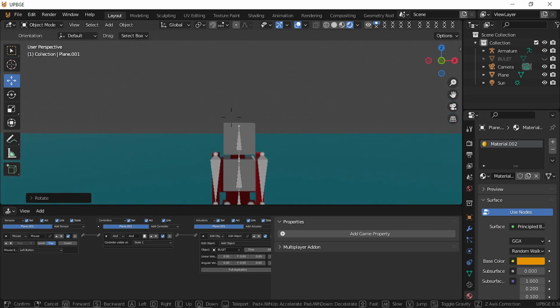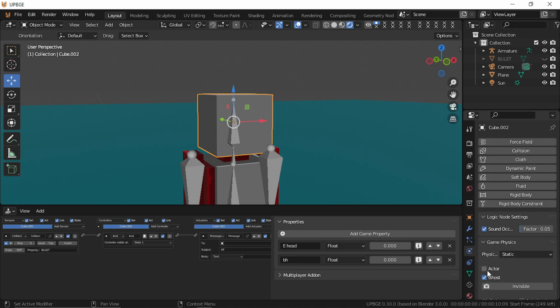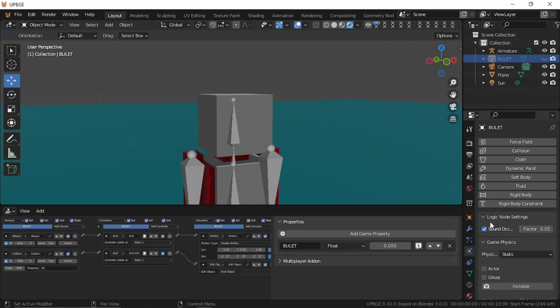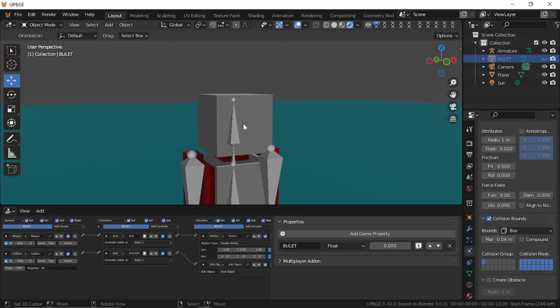My mouse over sensor will work, or ray sensor will work, but we need this to actually work. So I think I set this to a sensor. No, it's static. Okay, it's an actor. It is static. Okay, the bullet. Also an actor. Oh, and it needs collision bounds. Sorry about that.